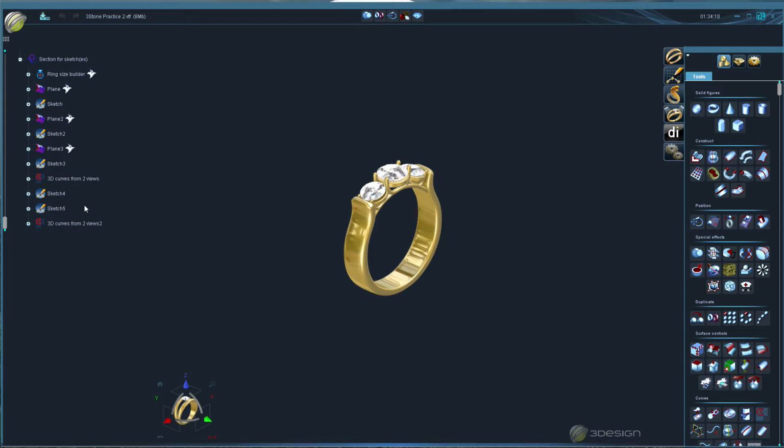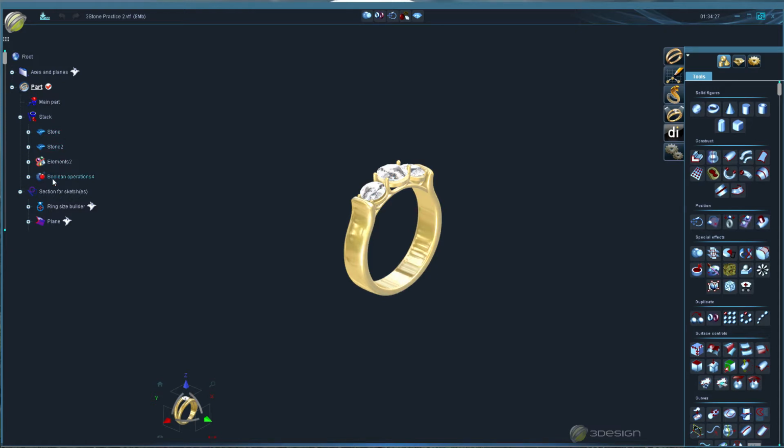Now, some of your solid item tools, such as planes, the ring size builder, and a lot of your 3D curves from the curve section will also go into the section for sketches. So it's a little more organized. You can find all your main parts and things in the stack and everything else in the section for sketches.